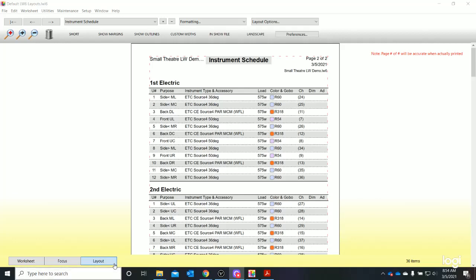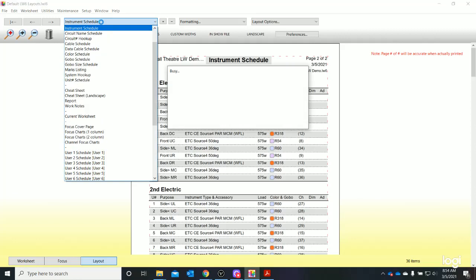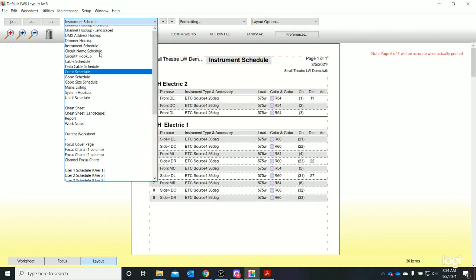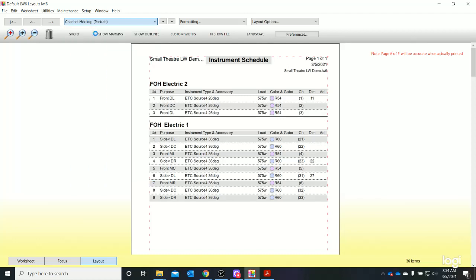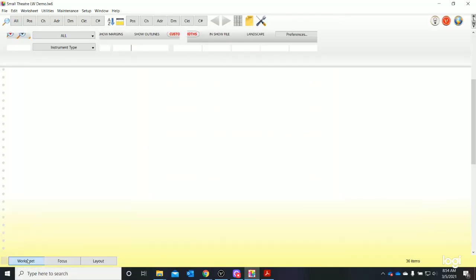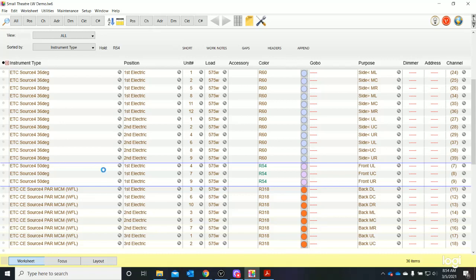And we were working in layouts, right? So we were able to change how things are going to look on a piece of paper, instrument schedule, and I want to scroll up and say channel hookup, right? And so these are different ways to look at our paper layout. And if we go back to our worksheet mode, which is down at the bottom here, we're just back in our sort of spreadsheet look.